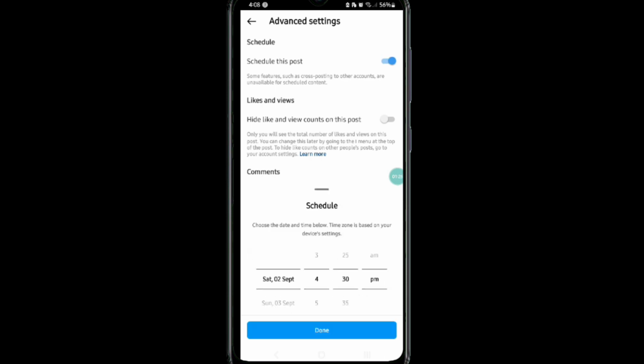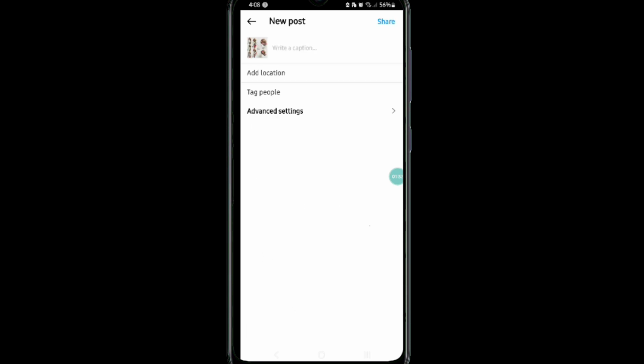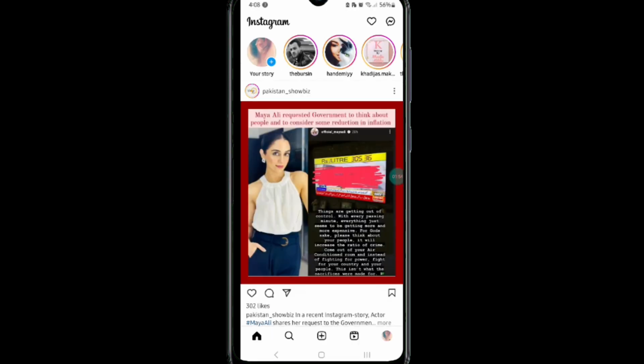Then here you have to select the date and time for your post to be scheduled and then click on the done. Now click on the share option at the top right corner. So that's how to schedule your Instagram post.